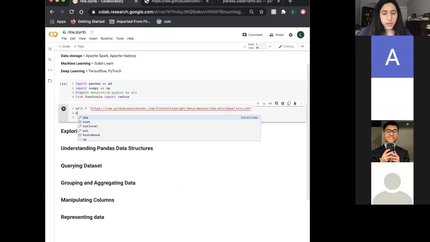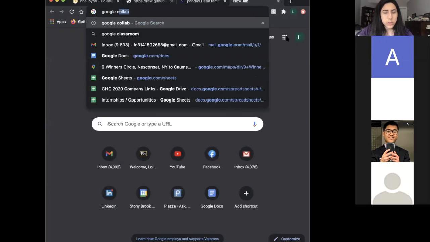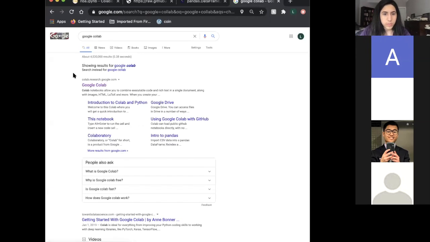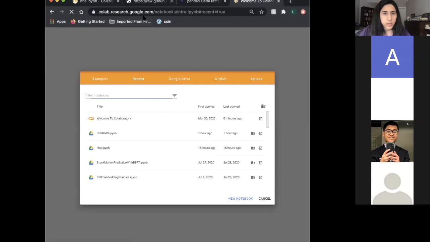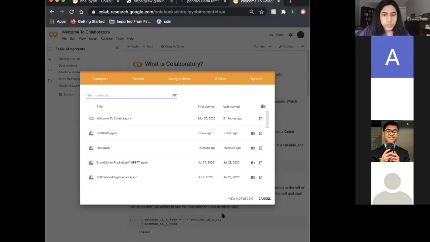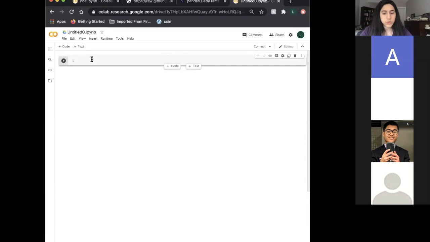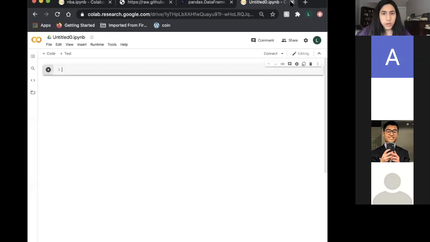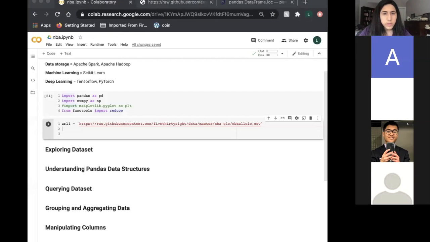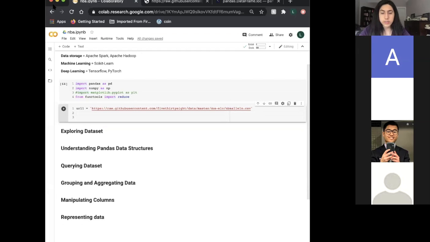By the way, I'm using Google Colab. The way you can access it is by just typing in Google Colab, and then you can find this. It's available to everyone that has a Gmail account. And then you just create new notebook on the bottom, and it directs you to a notebook, which you can do whatever you want in. So I'm using Google Colab for this. All right, so let's get started.